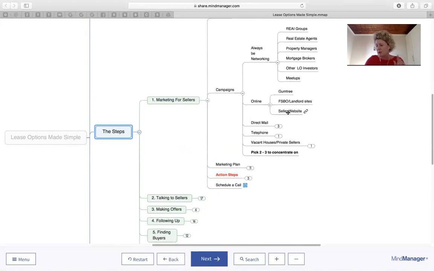And then, of course, you can also look to set up your own website if you wanted to do that, designed solely around generating leads for motivated sellers. Now, I like Investor Carrot, as they have a number of templates for you that you can use and just change the words around to suit you.